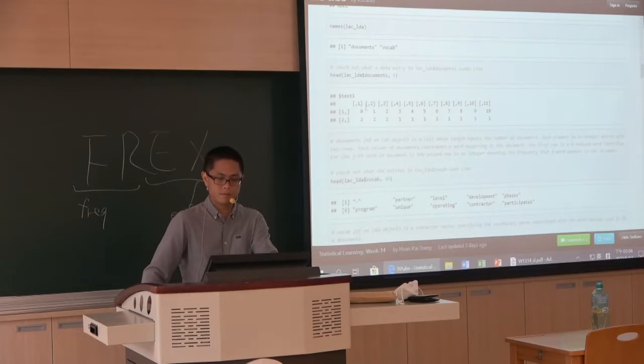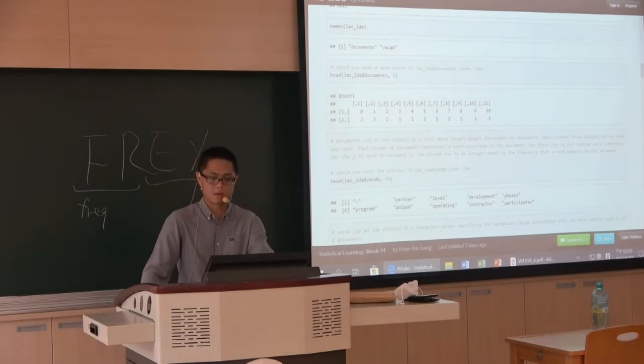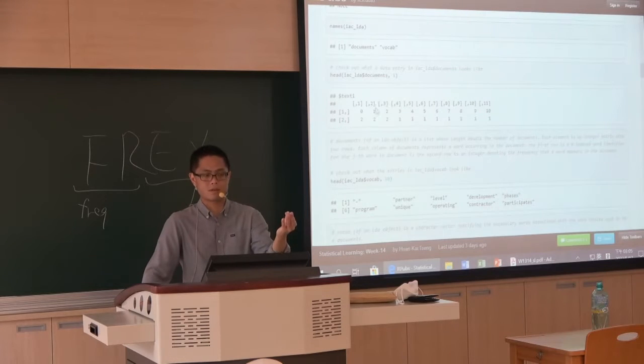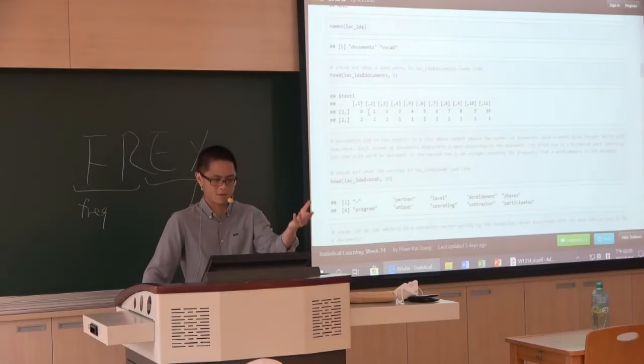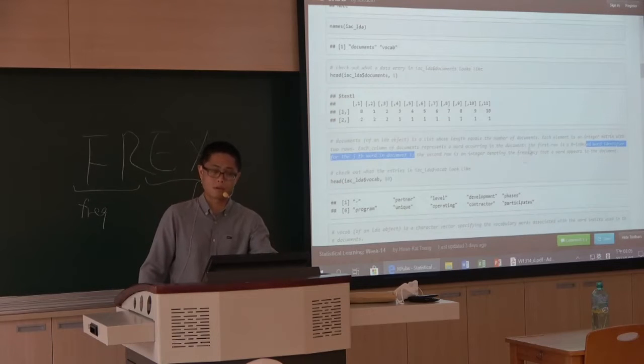Each column means a word used in that document. And the first row is a 0 index or identifier. So you begin with 0. So what does the 0 mean? Because as you see in my note here, the second row is an integer denoting the frequency that the word appears in the document. So there is a word that appeared twice in the JSON document, but its index is zero. What does that mean?